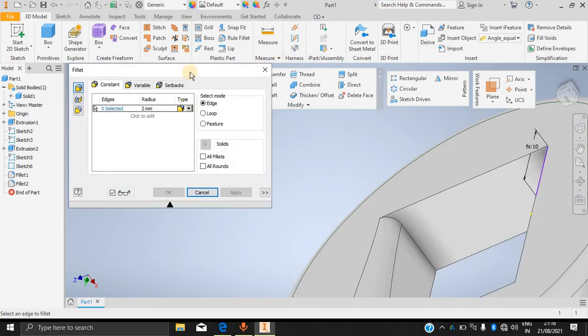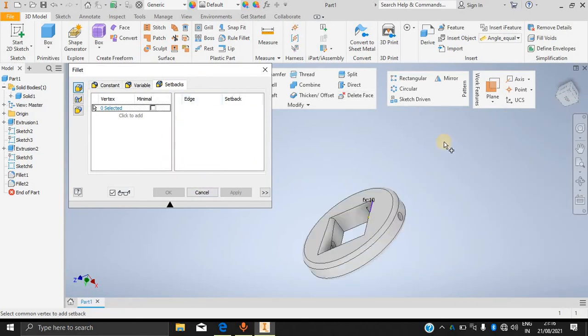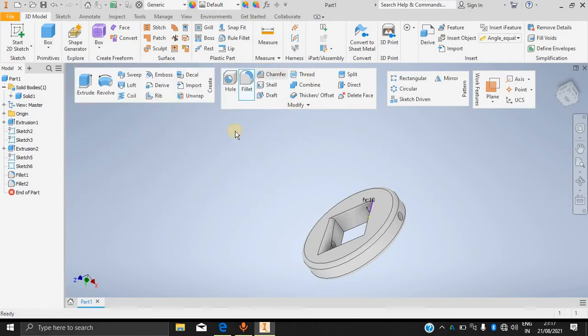a very useful command. Now we'll again click on fillet and we'll see the final type, which is setbacks. Setbacks is a very different thing. Like if you create a cube over here, a cube like this one, and if you want to create a fillet at that particular vertex of that cube, I'll just show you in a second. Just create and start.